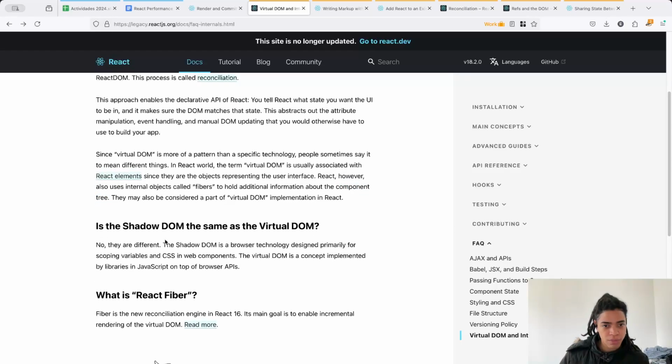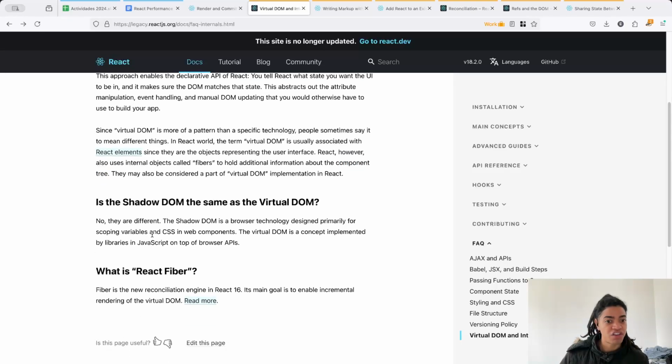Is a shadow DOM the same as the virtual DOM? No, they are different. The shadow DOM is a browser technology designed primarily for scoping variables and CSS in web components. So shadow DOM is different from the virtual DOM because it is designed for scoping variables and CSS in web components. The virtual DOM is a concept implemented by libraries in JavaScript on top of browser APIs.